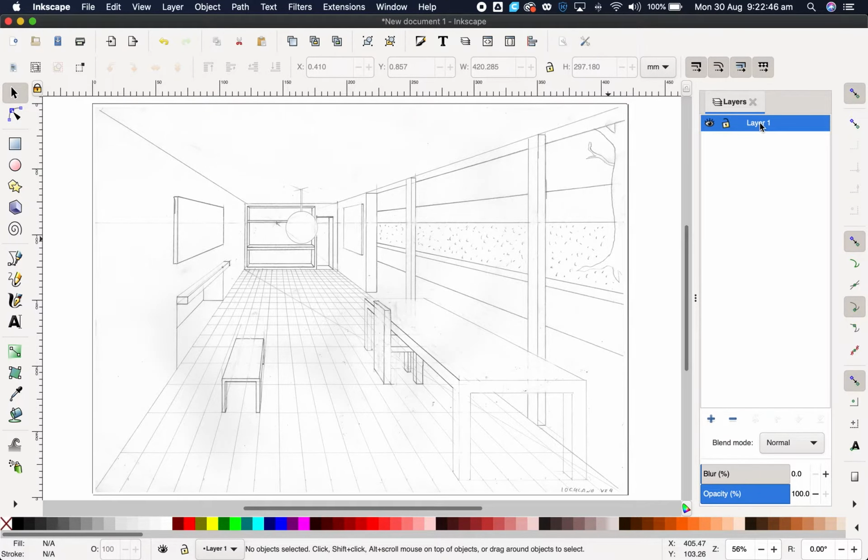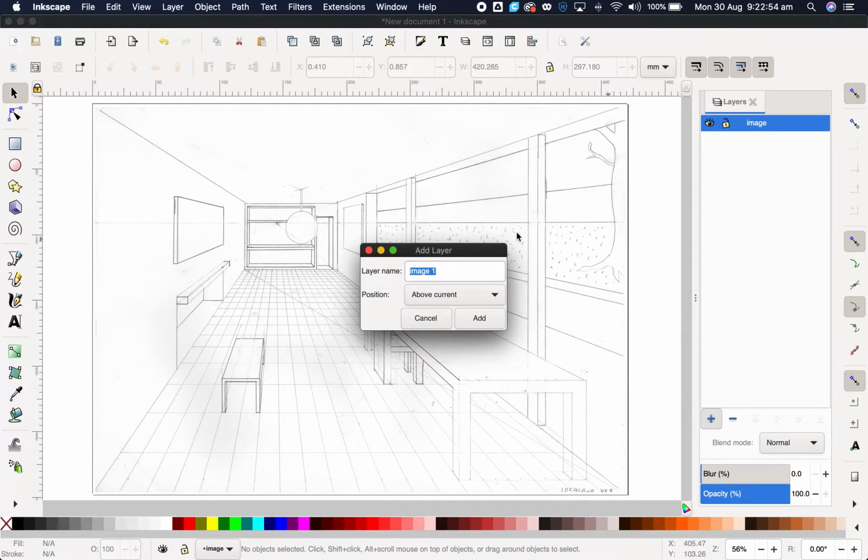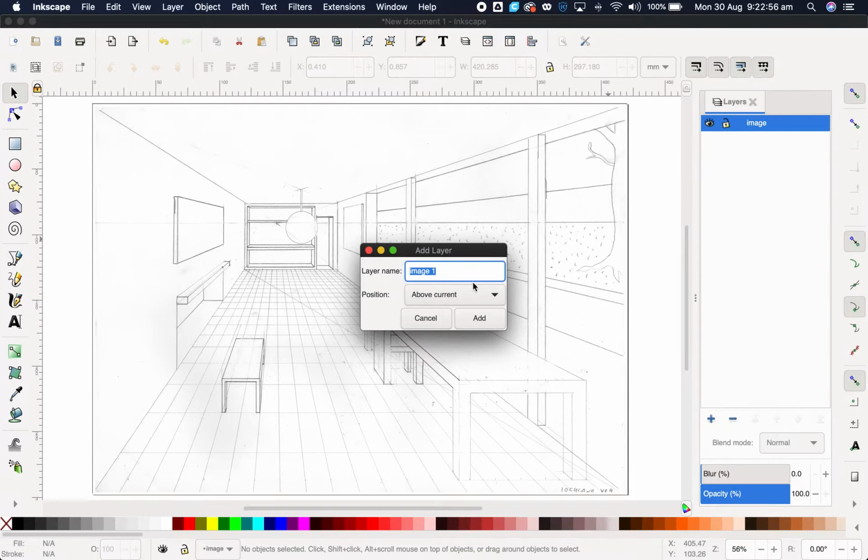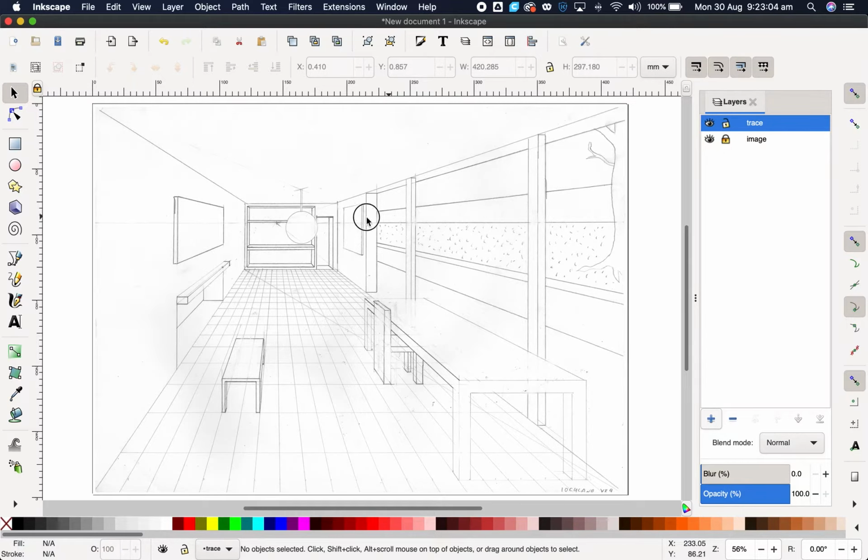So this layer here, I'm going to change the name of it to image. And I'm going to create a new layer here, which is going to be called trace, for example. Click on add. Okay, so I'm going to lock this layer now, so I can't modify that image anymore, and I can now zoom in.